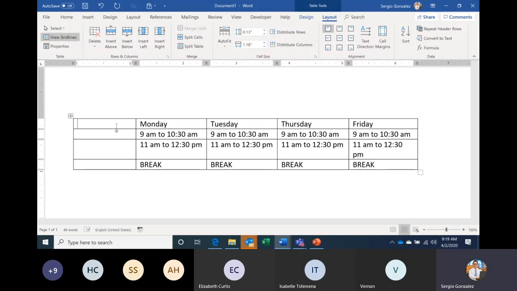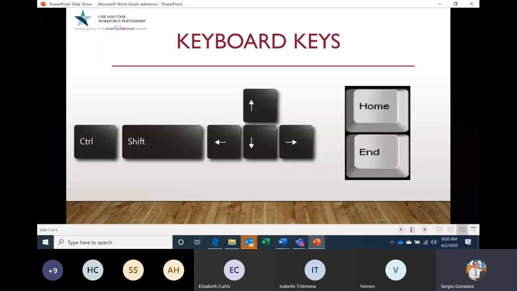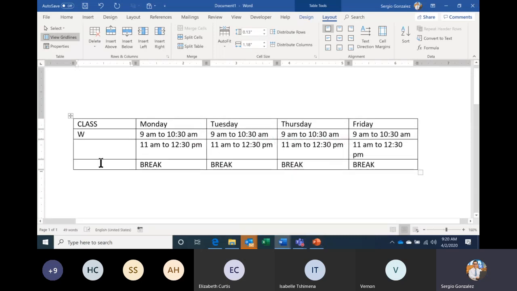Okay. So here, since I have the new column, I'm gonna type class. I'm gonna move below using the navigation keys. Remember the navigation keys, this one, I press this one, so I move to the next row below. I type Word. I can use the mouse and click. I can type Excel, move down, and then I can type lunch. Any question?